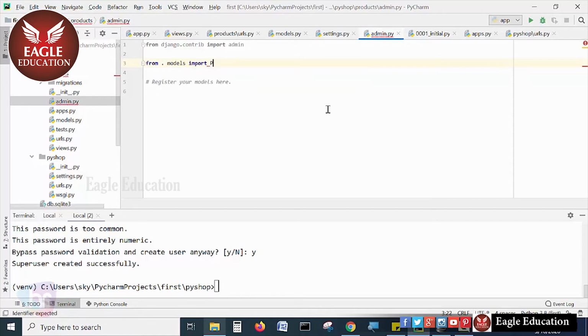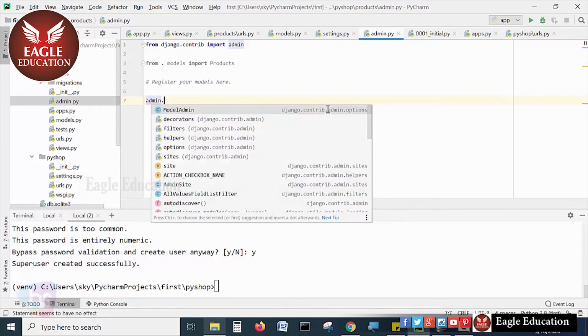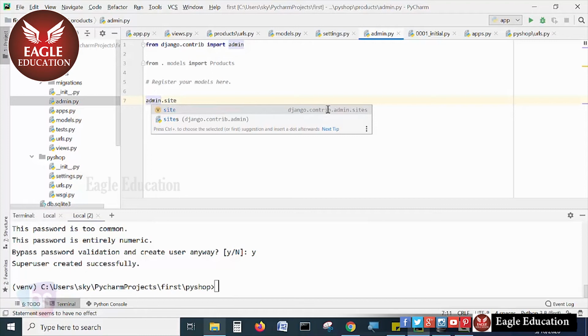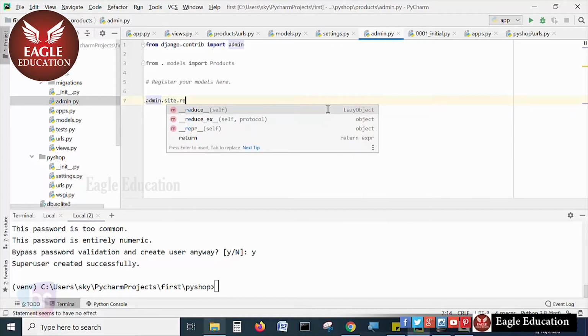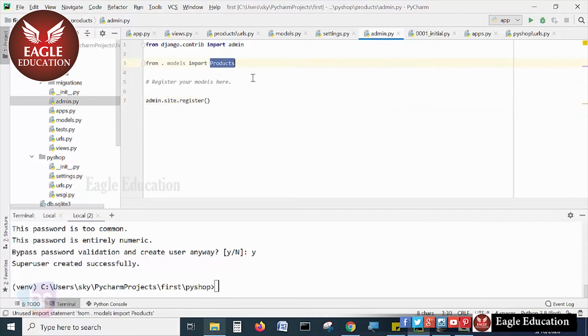From models import Products. The name of the class file we need to call, like a model, which we have prepared with the name of the model. And now we need to write here admin.site.register. Admin.site.register of Product, we have to mention here the name of the method. That's it. Admin.site.register.